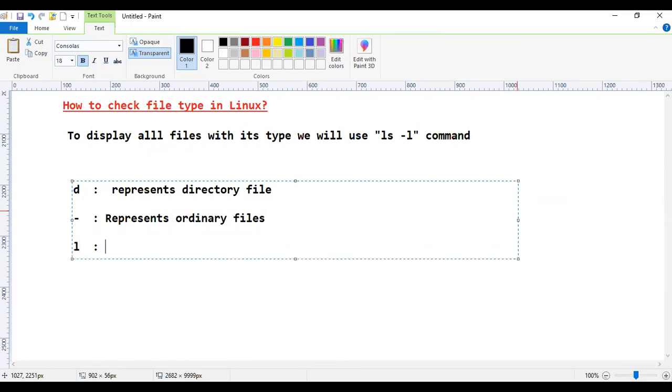If L is available, that is called a link file. One file has a link address. Whenever we execute the ls -l command, it is going to display the files with their types. If the first character is D, that is a directory file, which is equal to a folder in Windows. If a hyphen is there, it is an ordinary file. If L is there, it is a link file.